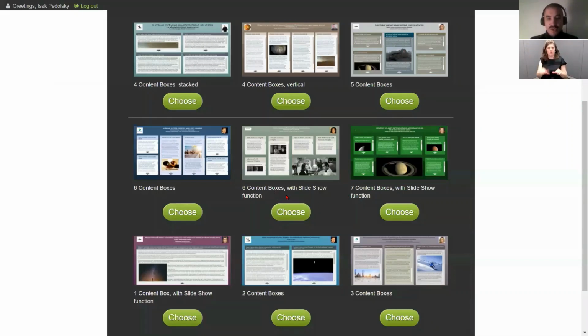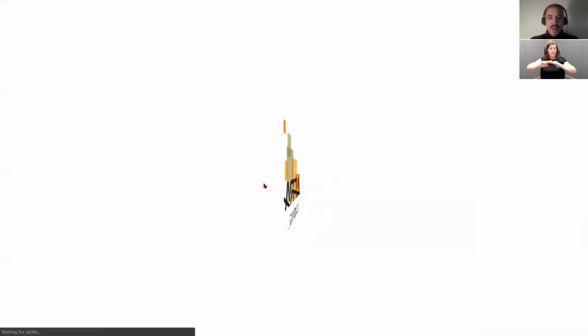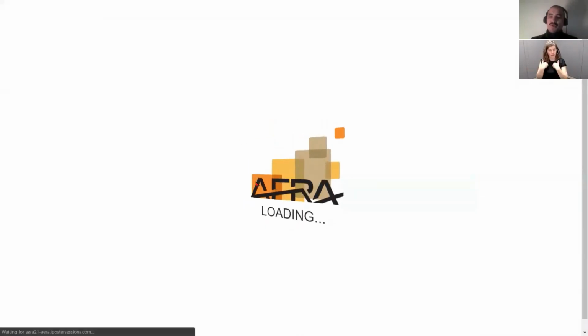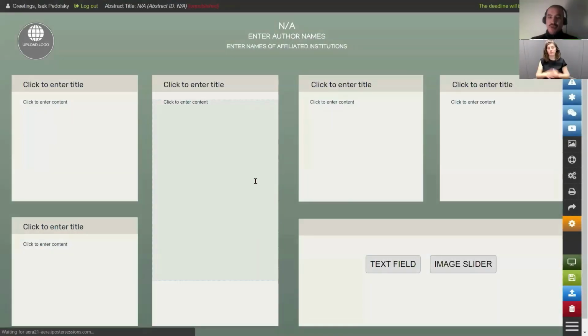So without further ado, let's choose our template. We'll go for the 6 content box template with a slideshow option. And we are greeted with this. Now, you'll notice right off the bat, for example, in the top right-hand corner, it says the deadline will be December 31st, 2020. All of this will be sorted out, so when you log in, you will have the relevant deadline information displayed there.